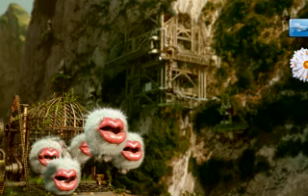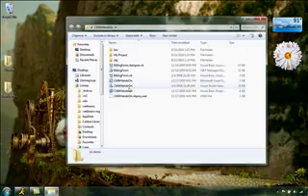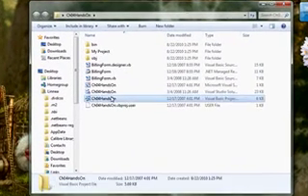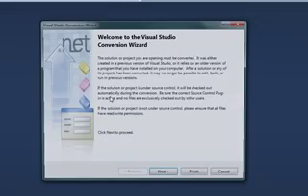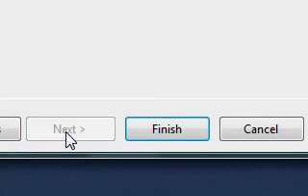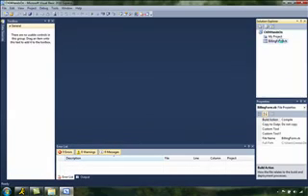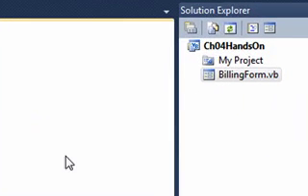Okay, I'm going to make that on my desktop, so I'm going to paste. Then I'm just going to open that up, and I'm going to open the project. This was created in 2008. I downloaded it from the website, so it's going to convert it to 2010. Okay, when you've got the conversion done, you can go ahead and open your billing form.